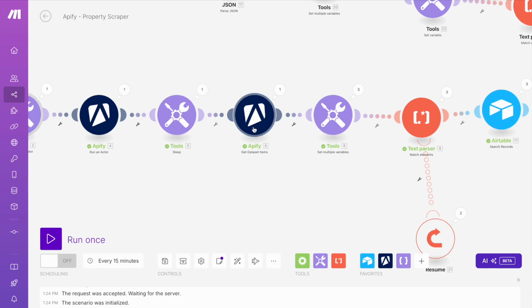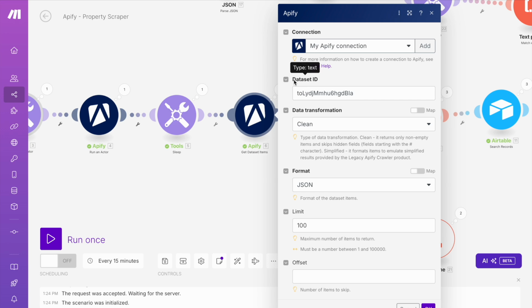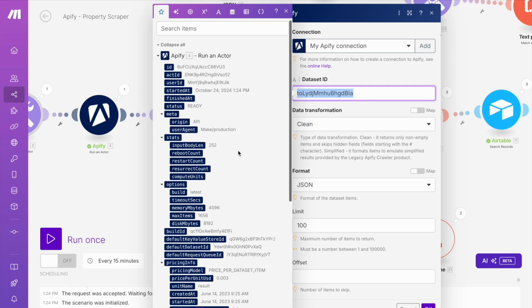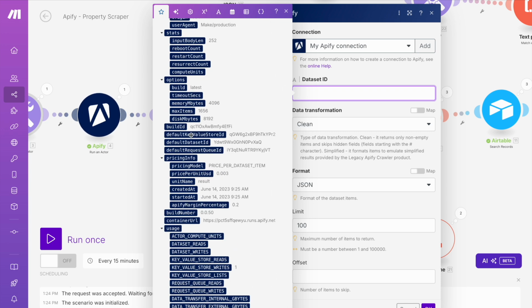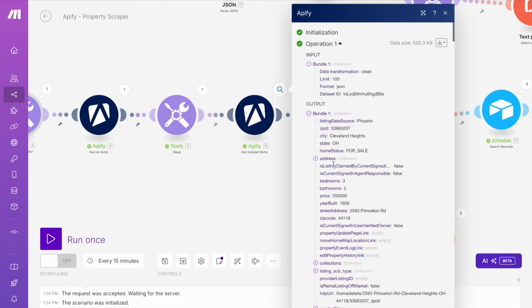And then we use the next module, which is the get dataset items Apify module. And we're going to put in the default dataset ID. So I just have this here, but what you'll want to do is map it to default dataset ID. It will then pull the data from here and push it into this so we can pull the address and the Zillow listings from there. So this is the result of that.